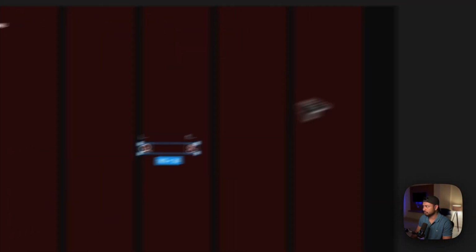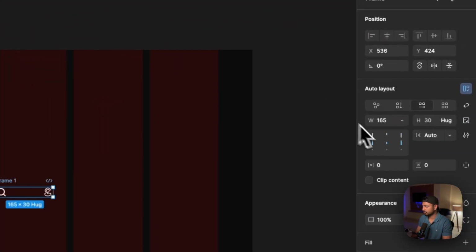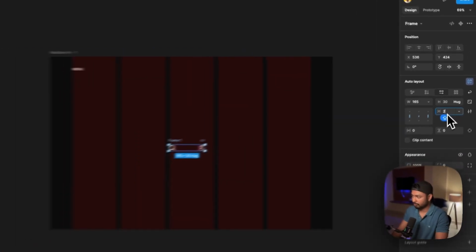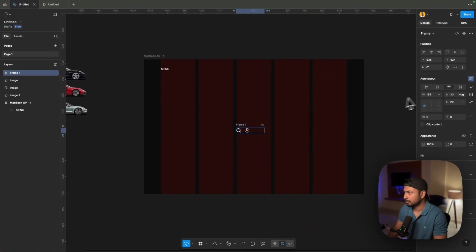Now selecting both, put it inside the auto frame layout and give it a gap of like 20 and make it hug content. It's great for me. You can bring it over here. Perfect.